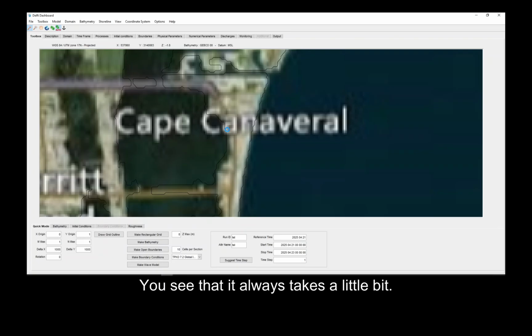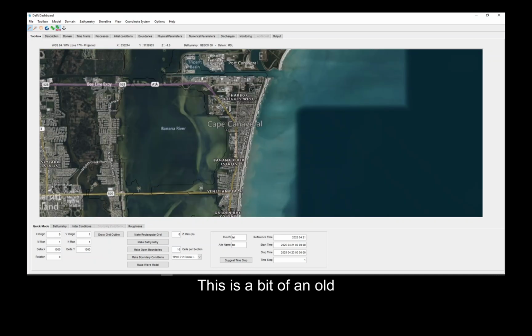You see that it always takes a little bit. The keyword is patience here. You don't need to reload. This is a bit of an old software, but it works. So let's not give it too much rush.